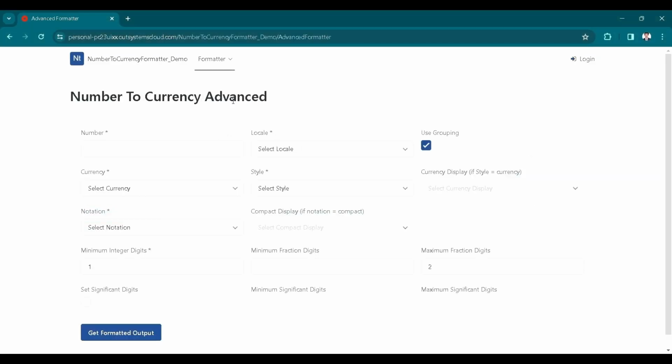If we choose to have the number to currency advanced action, we have a wide variety of choices that can be used for advanced formatting. Whether it's specifying decimal precision, incorporating symbols, or adjusting for locale specific nuances. The advanced version empowers you with a multitude of choices, including grouping.